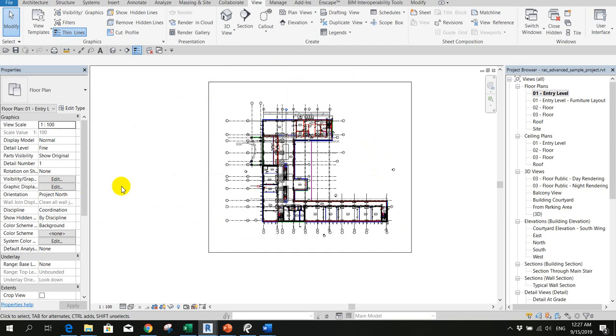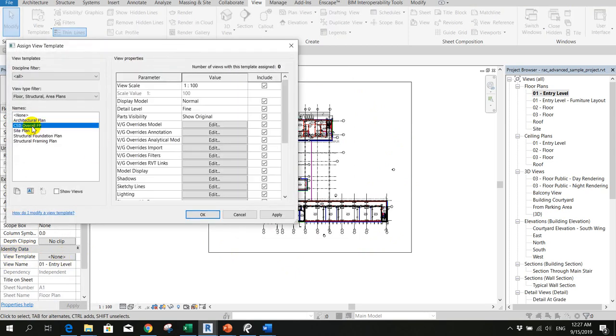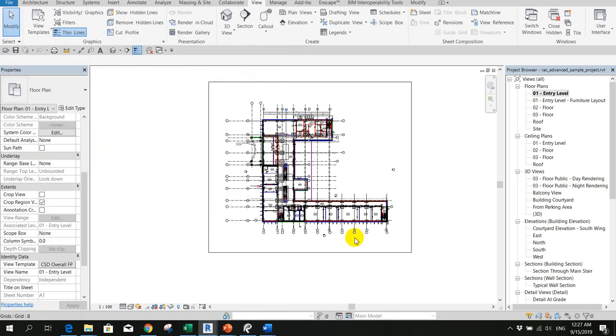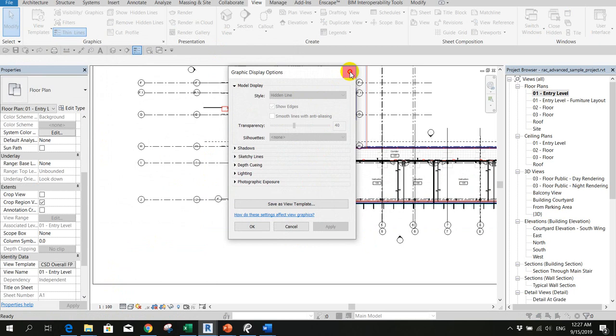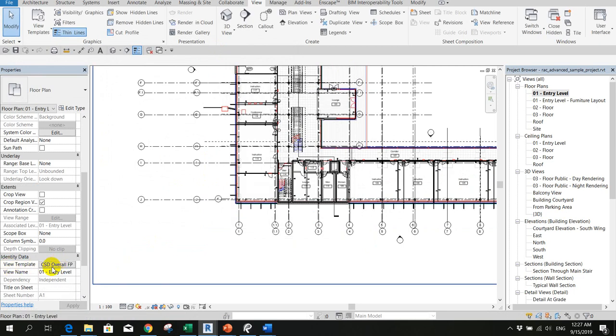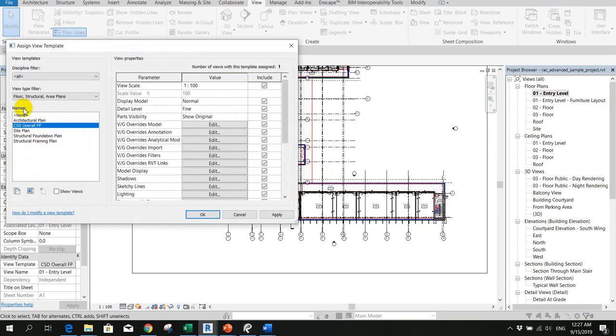Okay, now it is not affected because my current floor plan is not using the view template yet. So I will go to the Properties palette. Under Identity Data, we can see the view template. So I will choose my CSD overall floor plan view template and then apply it. So this will change to hidden, and the transparency we cannot change anymore because I use the view template.